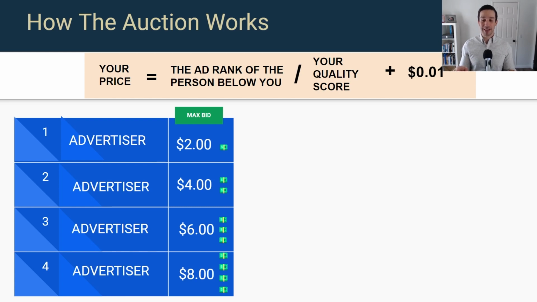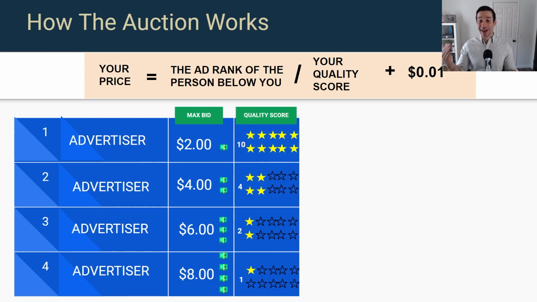Now the person that is bidding $8, they probably think, oh, I just need to keep on bidding higher and higher in order to push myself up, but that's not always the case, because advertiser number 1 has the highest quality score. So a lot of these other advertisers, they're just focused on their bid and they are not focusing on their quality score. The quality score is how relevant is your ad to the search term. So the more relevant it is, the more Google rewards you and the cheaper you're going to be paying for every single click.